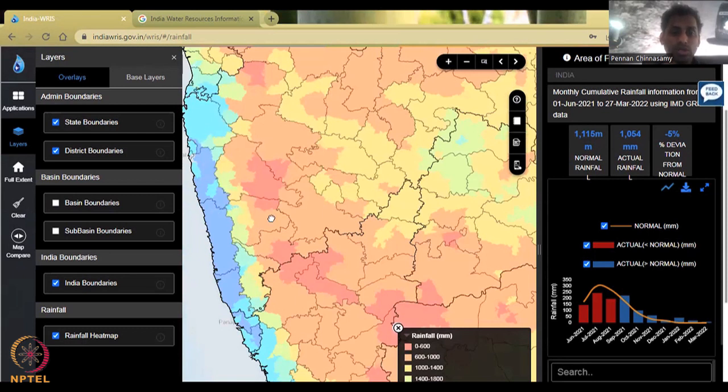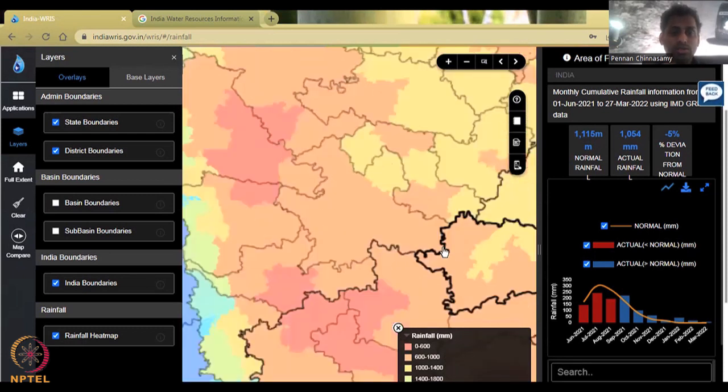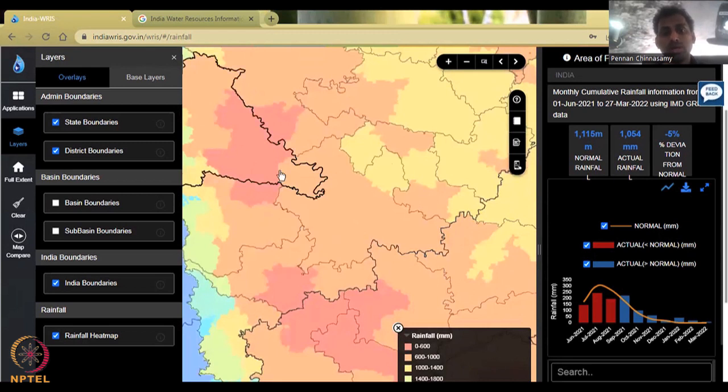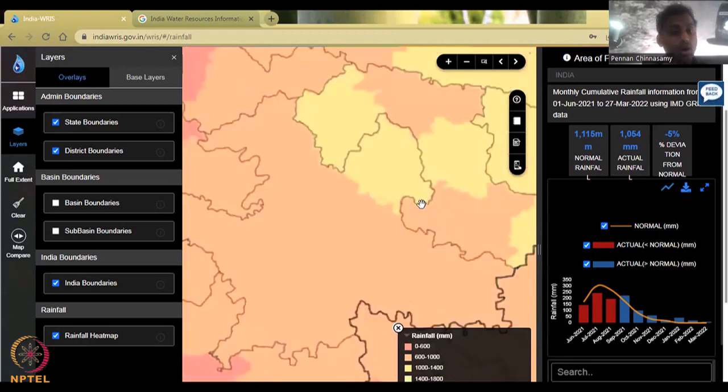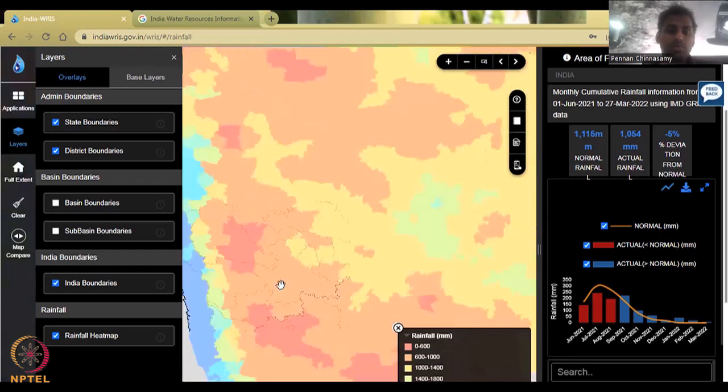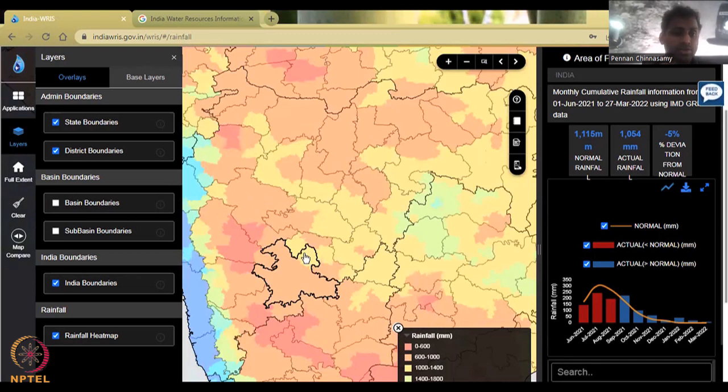If you want to zoom in again, you can do like this. I'm just drawing more boxes and you can see that block level data is also shown. So this is a block, this is one block, multiple blocks. Okay, I'll show you how to extract the data once we give a tour of this website.